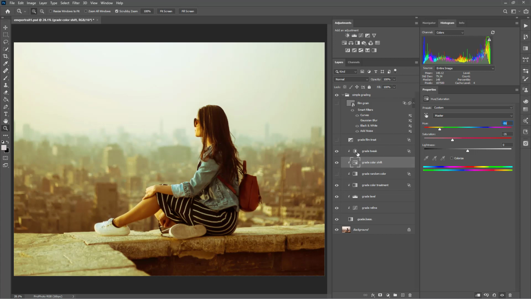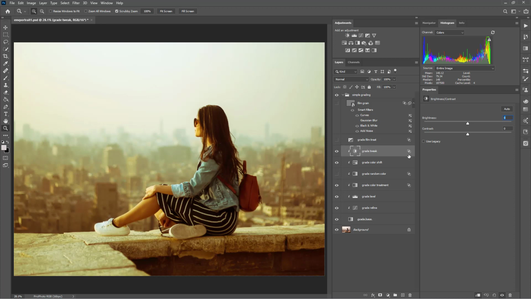So now I've got this grade tweak that I want to work on. And I can modify the brightness, to lift the brightness a little bit. I can modify the contrast, which won't modify the contrast of the image. It actually modifies the contrast of the color overlay.